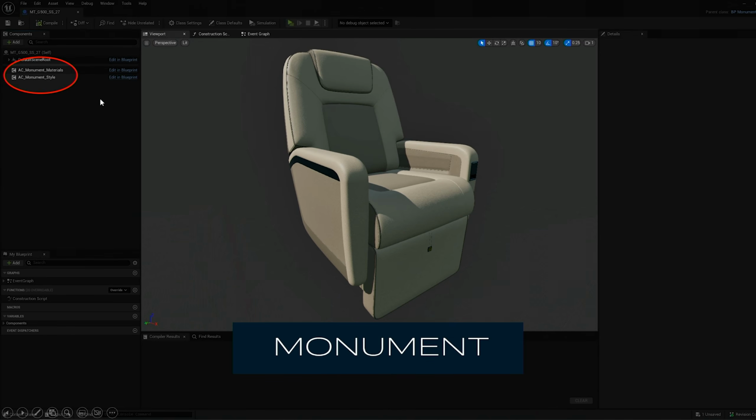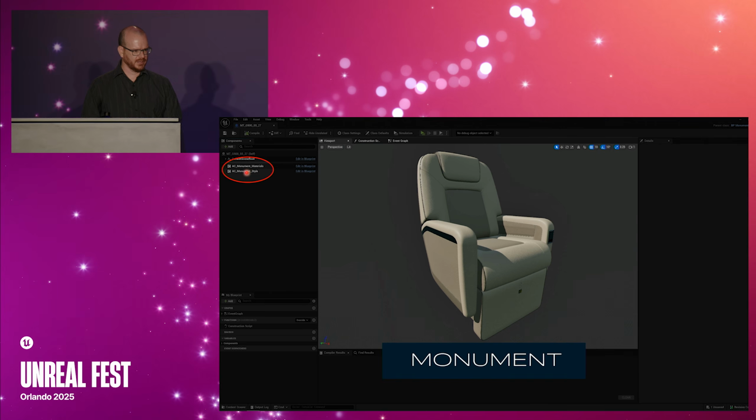So here's a monument. This just inherits from an actor blueprint monument type, and it has these 2 actor components on it. This one will change the materials for the object. It'll automatically look for whatever materials it needs to and then change those based on button options. And then we have a style component as well that controls the style.